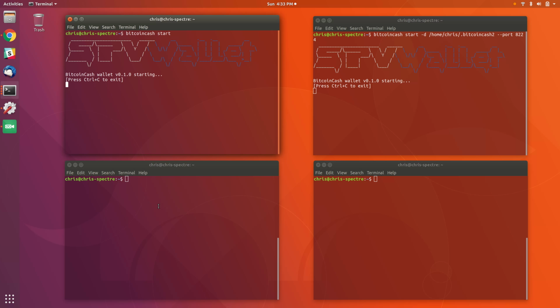But there is one use case where this doesn't really work. Let's say you wanted to print an address into a QR code. Maybe you wanted to make up some flyers that have your Bitcoin or Bitcoin Cash address in a QR code. Or maybe you have a table where you're selling stuff at a yard sale, and you just want a QR code for people to send payments to.